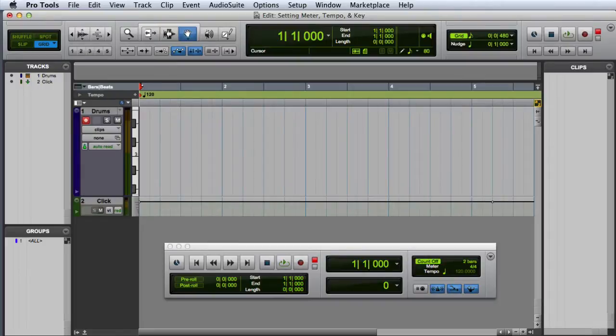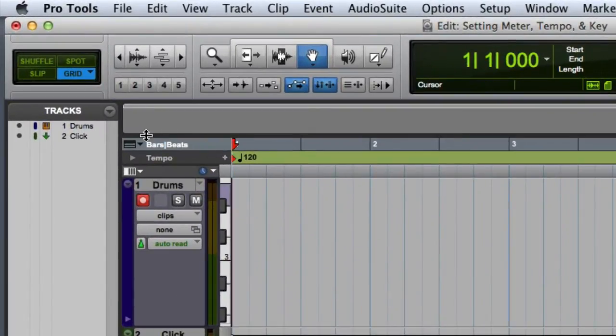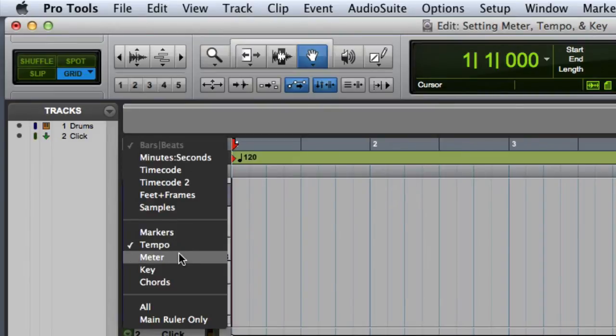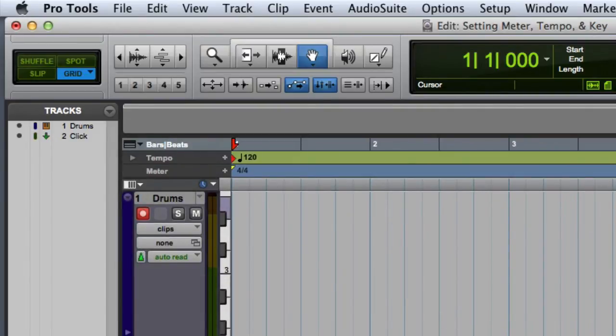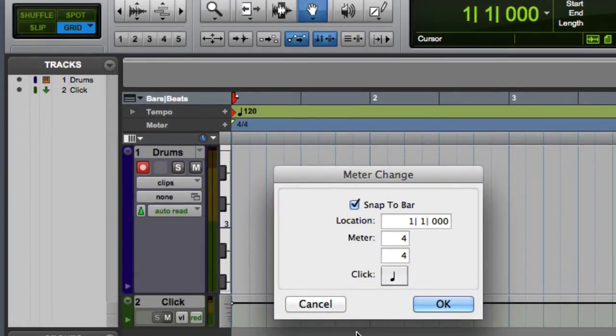A new Pro Tools session always defaults to a meter of 4/4 time. You want to make sure that the meter ruler is displayed in the Pro Tools edit window. You can do this by going to the Ruler View selector and selecting Meter. To change the current meter for the session, simply click on the plus sign at the far left of the ruler. This will bring up the meter change dialog box. Then you can enter the desired meter for your session.